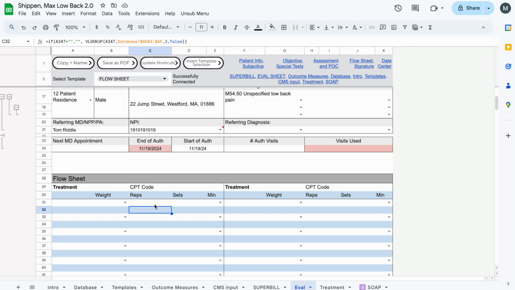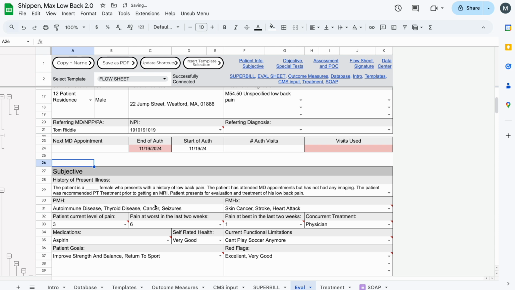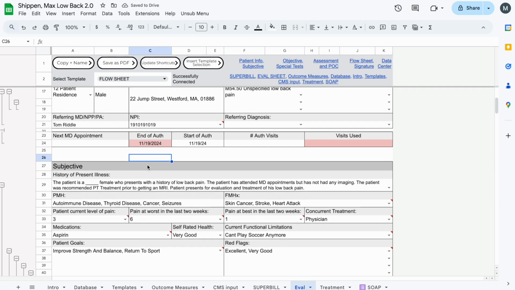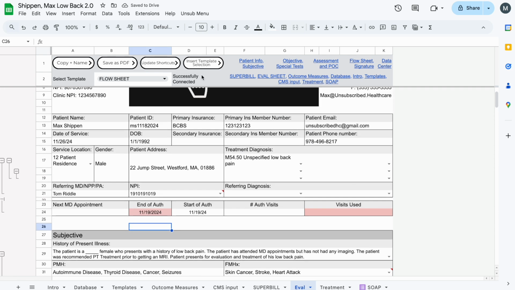If I didn't want that there, I can always press undo or Control Z until we get back to normal. So if you click that by accident, that's how you fix that.